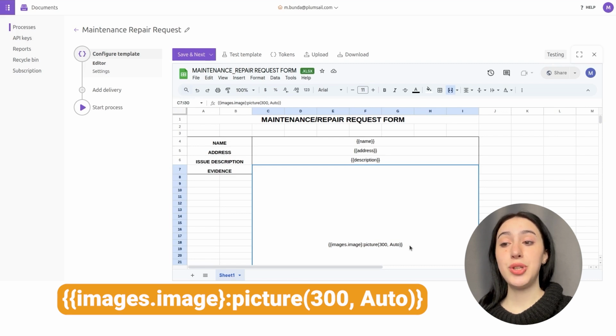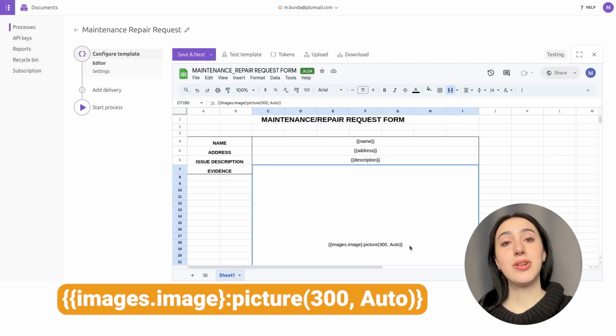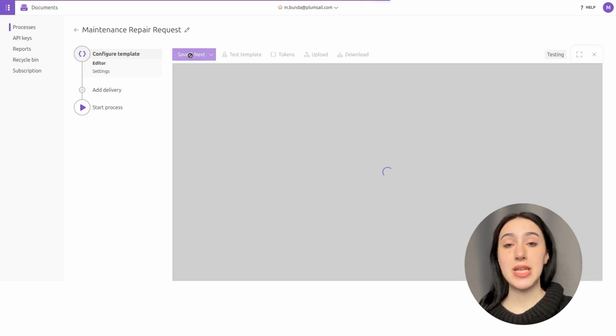Next, we let the engine know that we're working with that type of value by using the picture formatter. Lastly, we pass down some size parameters. In this case, we decide to add the auto parameter too. This one is really useful and helps you by letting you pass either the height or the width of an image, and then it will calculate the other side automatically. Let's say that that's okay for us. We're gonna save everything and move into the settings.